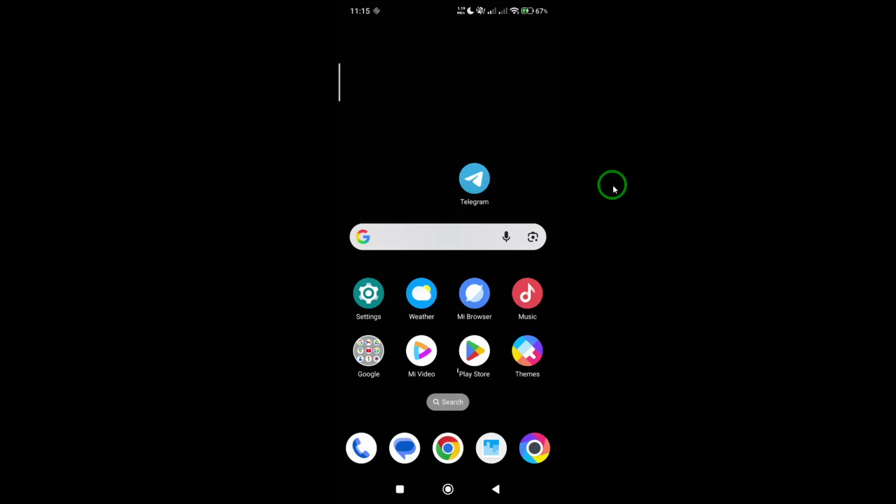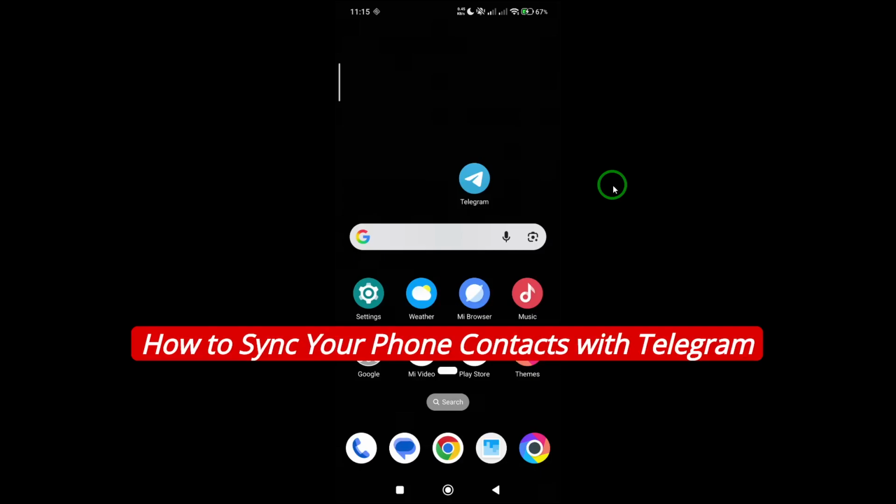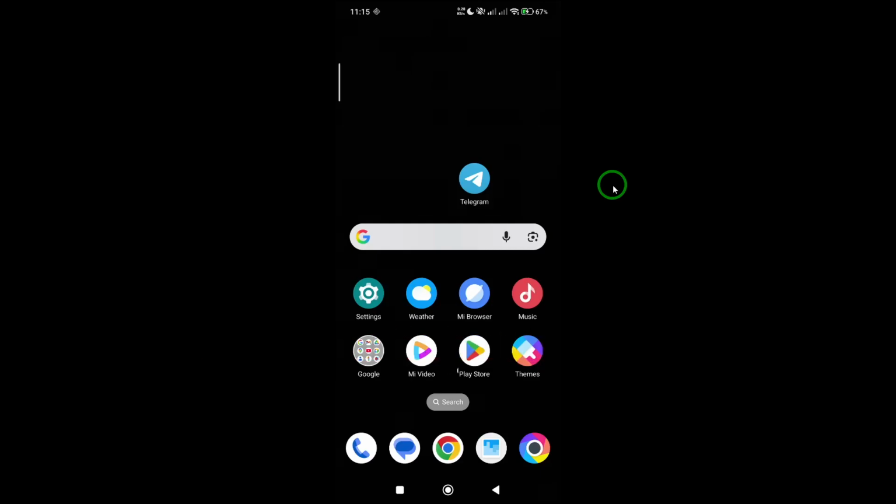Welcome. In this quick guide, I'll show how to sync your phone contacts with Telegram so you can easily find and connect with people you already know. This updated method is simple and it only takes a minute to set up.